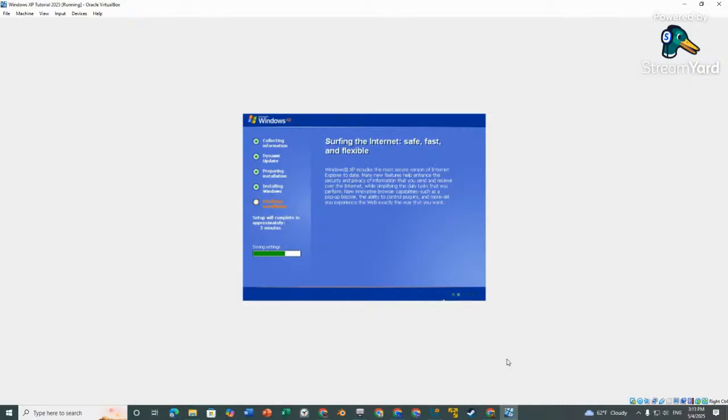Which is the most secure of Internet Explorer to date. Okay, saving settings.